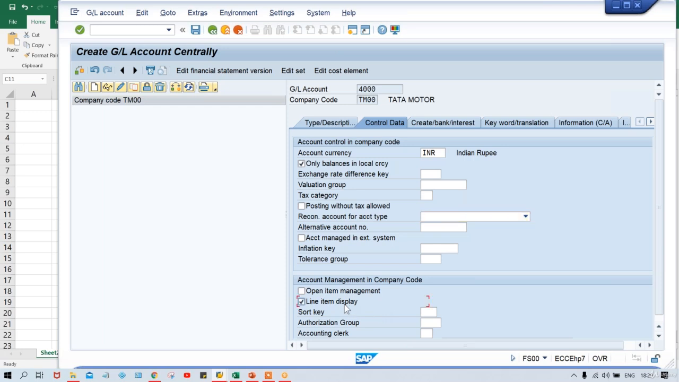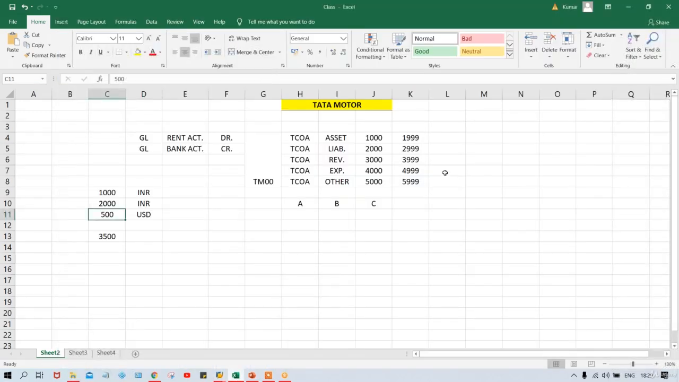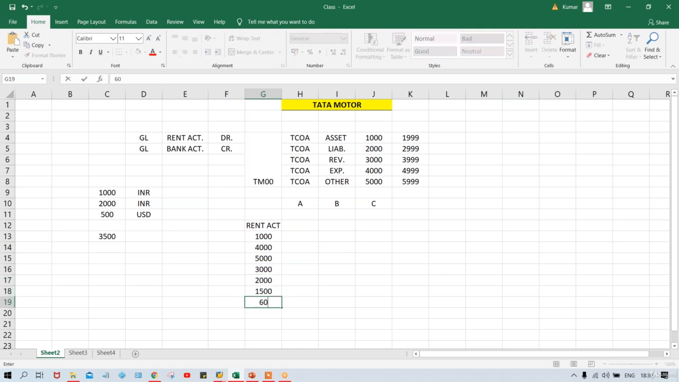Right now you just do one more setting here, line item display. You need to click on line item display. What is the logic behind this line item display, guys? Let's suppose we have posted multiple transactions against your rent account. Multiple transactions. Whatever transactions are going to be posted, look at here, all these transactions have been posted, right?